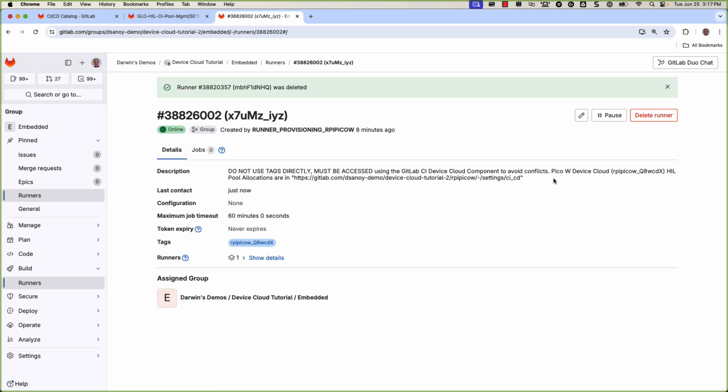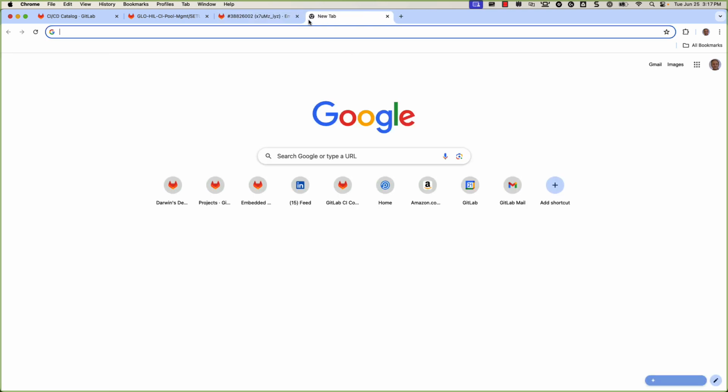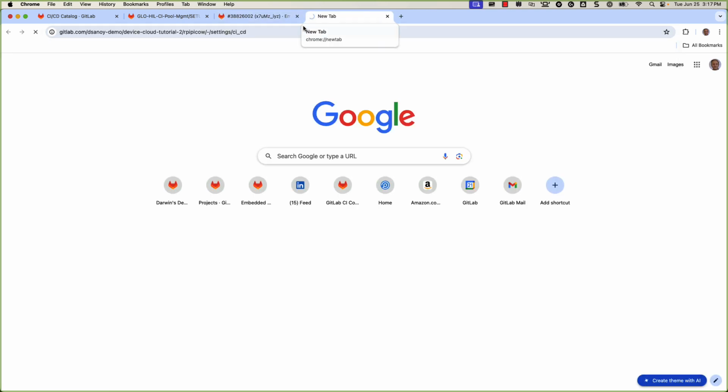If we click in, it gives further information. This is the description of the project that tells us which device cloud it is. And then this is the actual identifier for this runner. So that's both the runner tag as well as the variable that does the orchestration. I tried to do lots of cross-referencing here. So it's saying pool allocations are in this other project. Now I'm going to click that URL and open up that project.